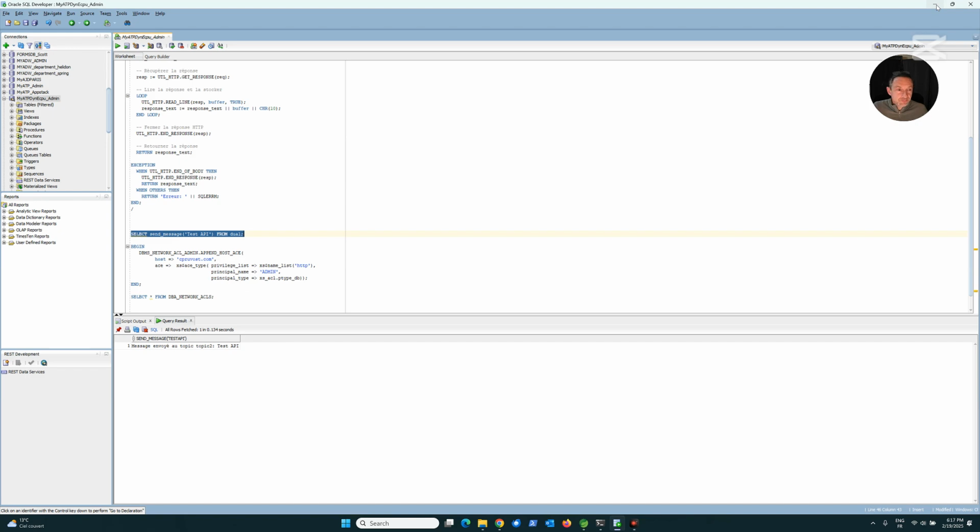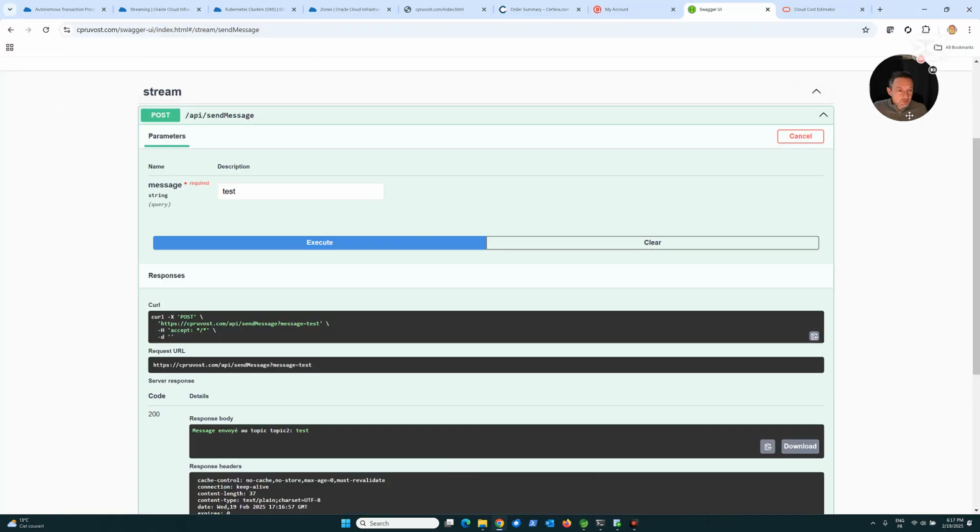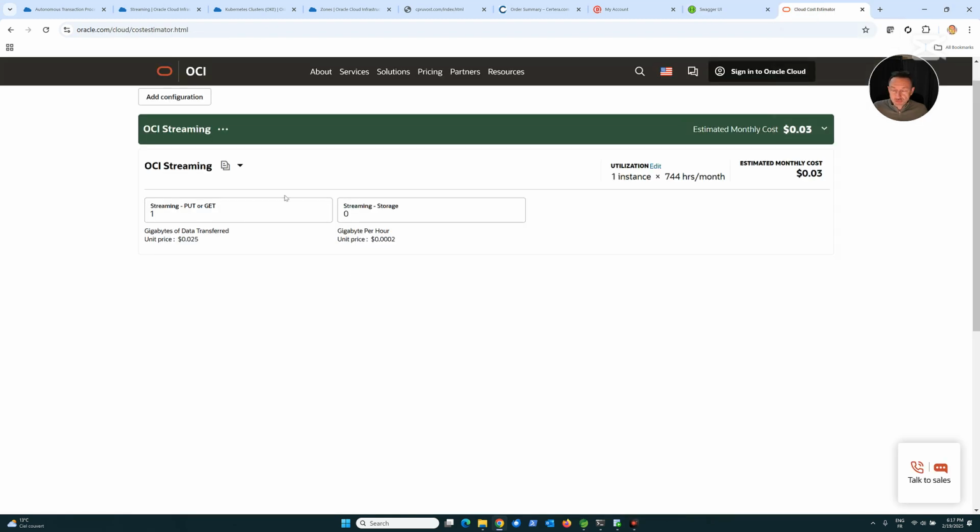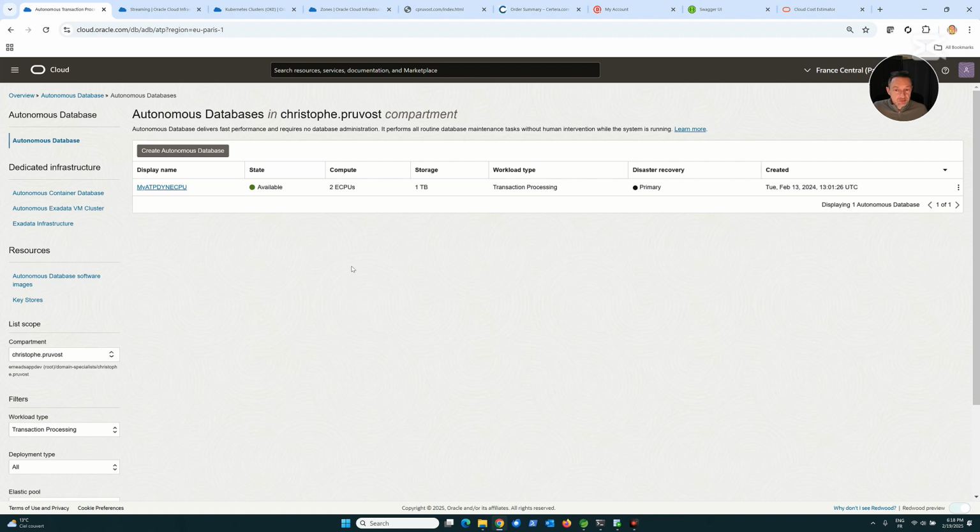So, as you see, it's very simple. Using the streaming service here, it's very cheap on OCI, and it's very simple to do an integration between ATP and another modern microservices application using Kafka, just allowing the DB to do a call of a REST API. Okay. Thank you for your attention.